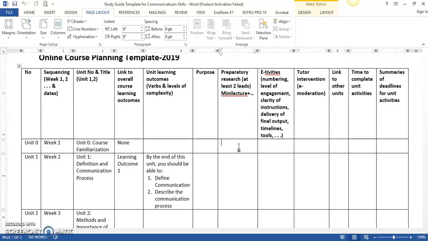So you would have to type that out and say, for example, if they need to go through unit 1, they could at least watch a video or listen to a certain audio lecture about that, and you make sure that you add the links to those articles or those videos or those audios that you want them to go through and to prepare them for the activities and the tasks of that unit. So that is what we call the preparatory research in this case. It's important.